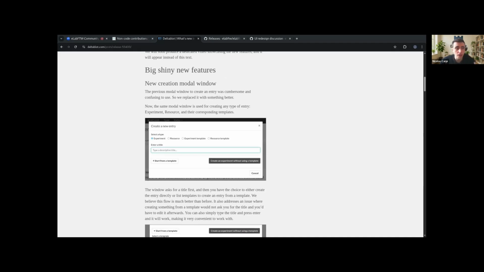And then sometimes you also had another modal that would open, asking for a title. So here we streamlined this with just one modal for every type of entry. And when you click on the experiment page, create new, it will create a new experiment, but you still have the possibility to change the type of entry. And you can directly type a title or not. You can also press create or press enter directly.